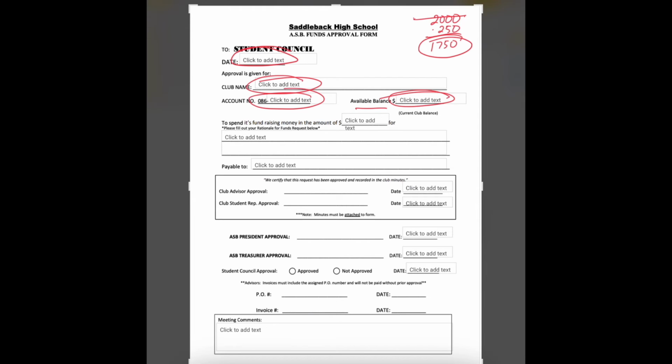To spend fundraising money in the amount of how much are you wanting to spend and what is it for? Okay. Who are we paying? If they're not already an approved vendor, which you can find out from Maybell, you're going to need to submit additional paperwork. There's another form that she's going to need for that. But if it's a vendor that you've gone through before, you should be good. And then the club advisor signs, student rep signs, date, and you're good. If we do not have these signatures, your paperwork is incomplete and it will not be processed.